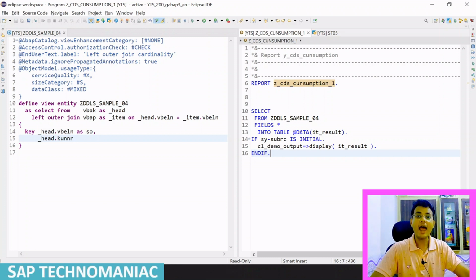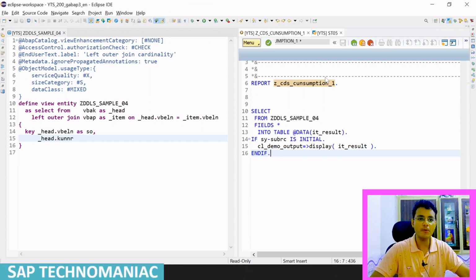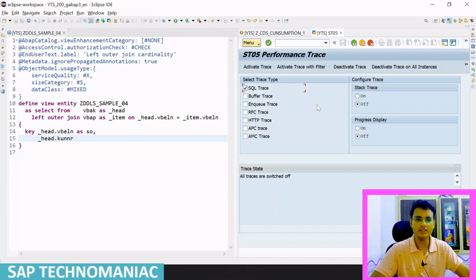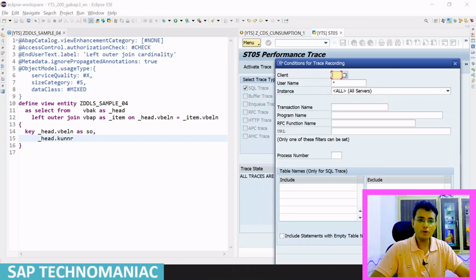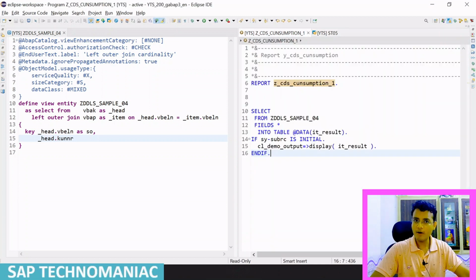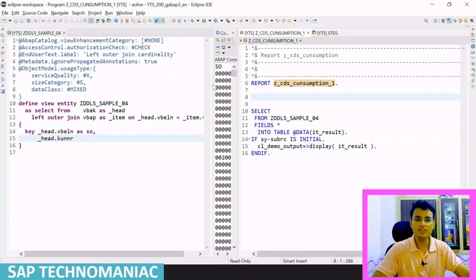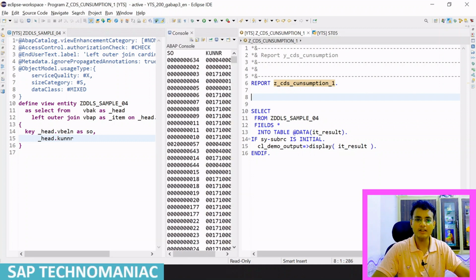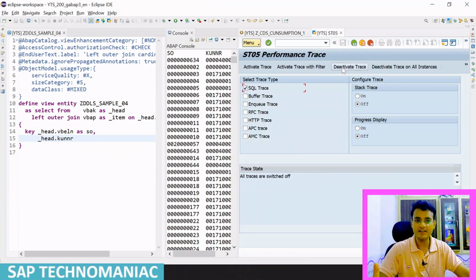For that I have to call the ST05 transaction. You can do Alt F8, just call this ST05 transaction. You have to activate the trace with filter, and inside the filter you have to give the program name. Our program name is ZCDS consumption _1, and activate the trace. Come to your program and do F8 to display the data. So I got the data, I got all the sales orders. Go to ST05 and deactivate the trace.